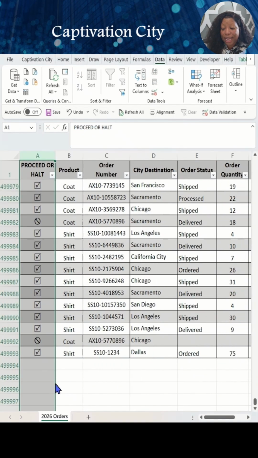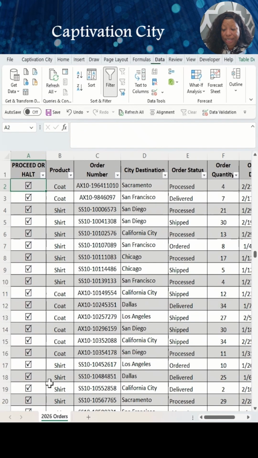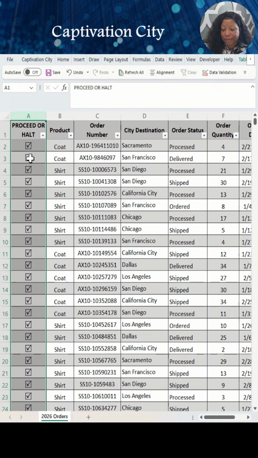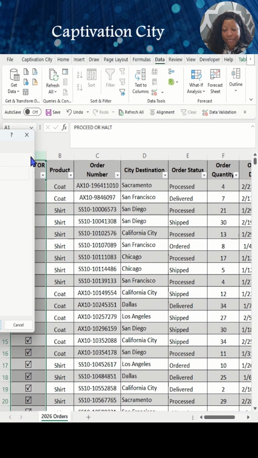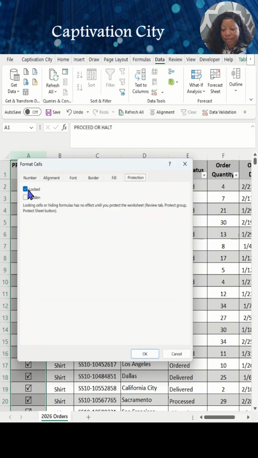So now let's go ahead and add some protection to our worksheet. You can see here in the formula bar, we can still see the formula that we added earlier. I don't want our users to be able to see this. So let's go ahead and press Control+1, and make sure that Locked and Hidden are both selected.